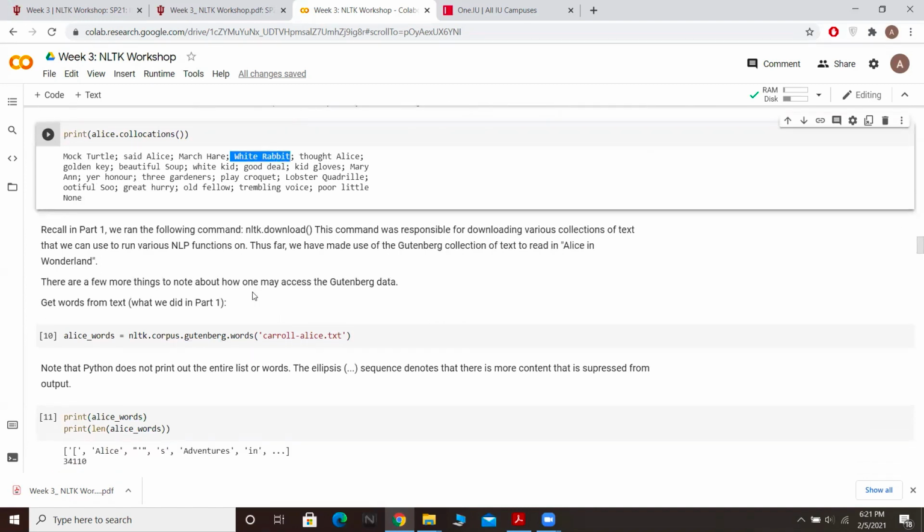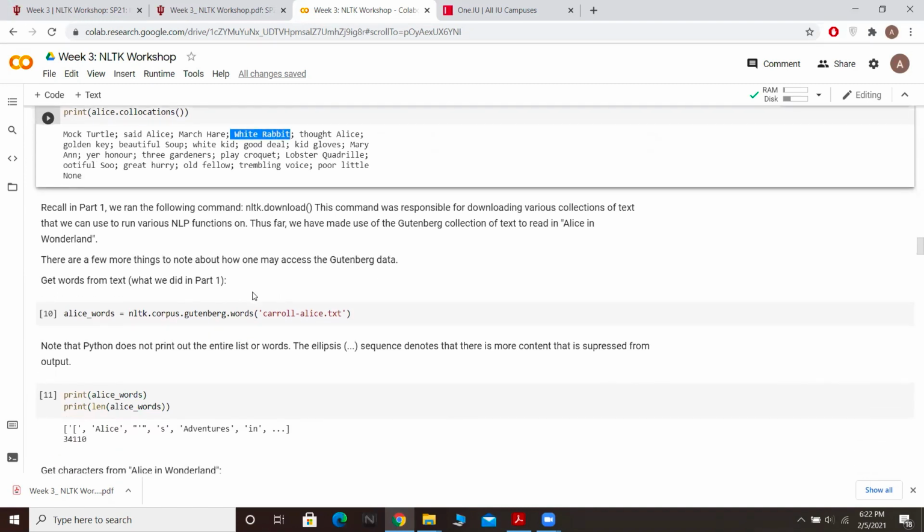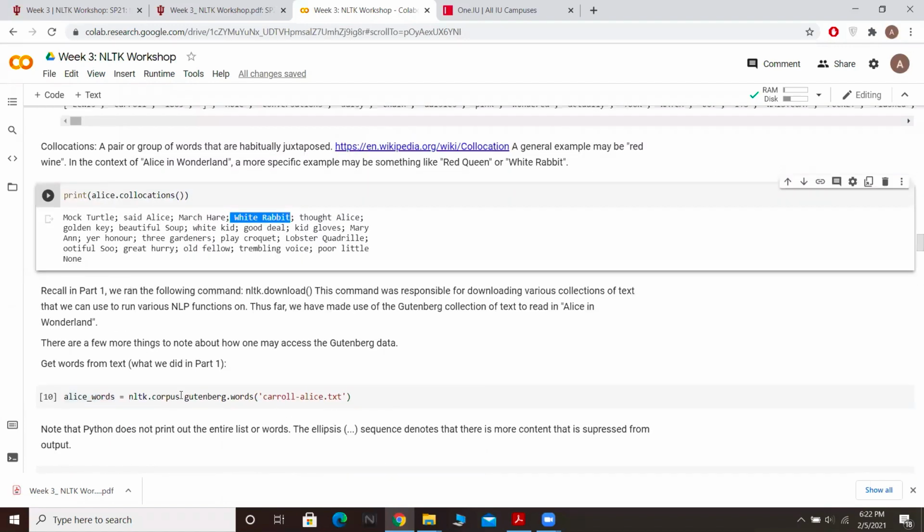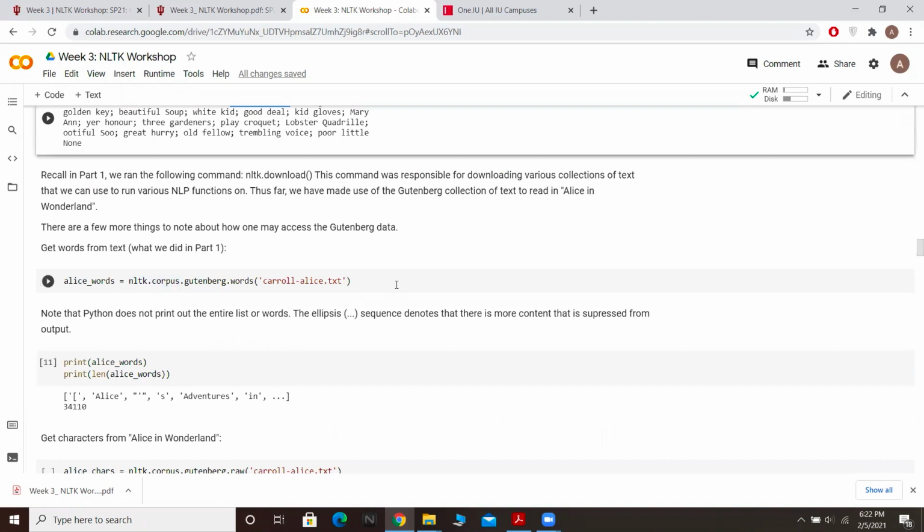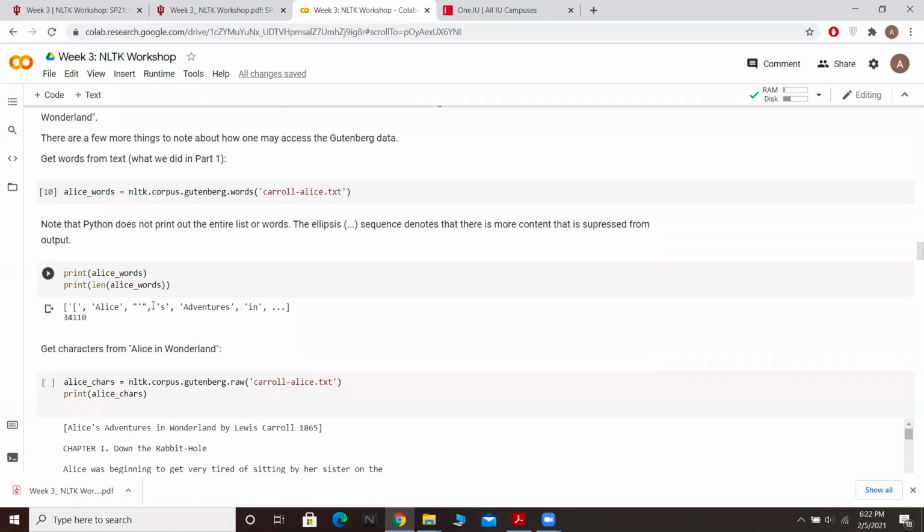Moving on, there are different ways by which you can access the Gutenberg data. This is what we had done earlier. This is not new, I have just redefined it in a different variable name, Alice words. It's the same as Alice over here, only I have not wrapped it in the NLTK text object. If you print Alice words, it will consist of all the words in the text. Python by default doesn't show all the entries of the list, since it would fill my screen, but you can see the length of it is the same, around 34K.